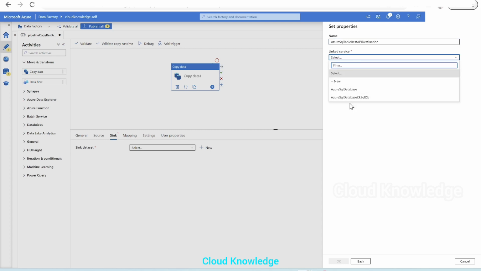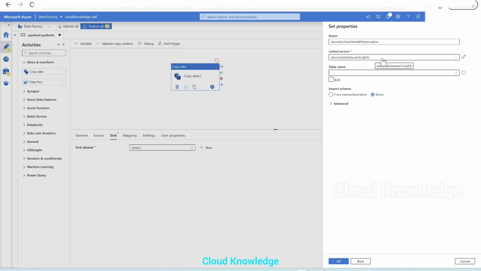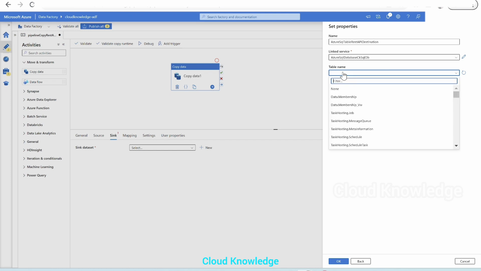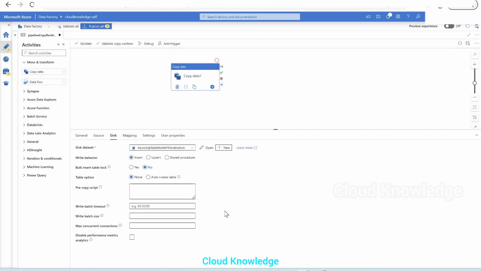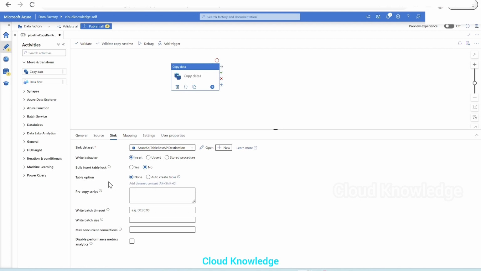The linked service is Azure SQL Database, CK SQL DB. We want to land it into CK SQL DB, and the table name we have to give. Okay, so we'll select none and we'll click OK. Now here at the sink level, we have to do some settings, like the table option.